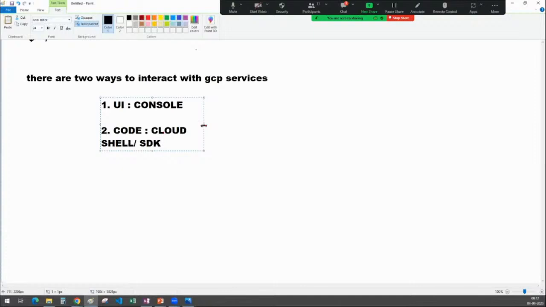In UI, we interact with the help of the user interface, which is nothing but drag and drop, clicking something. That is what a UI is. If you want to use any service in GCP, you can go this way. This is a manual process. If I want to create a bucket, or delete something, or interact with Google Cloud Storage, you can also interact from code, that is Cloud Shell or Cloud SDK, from anywhere.